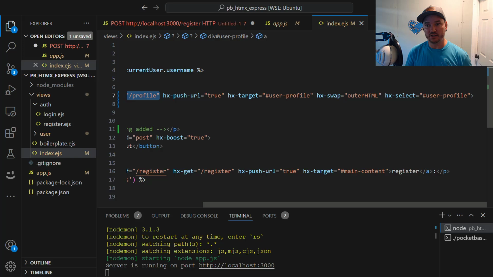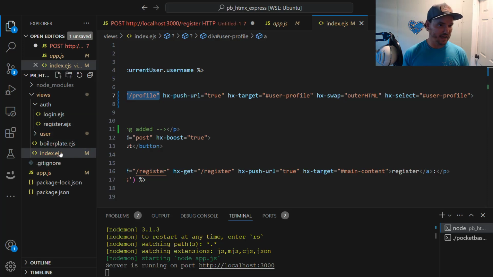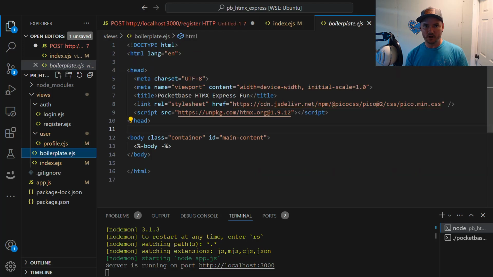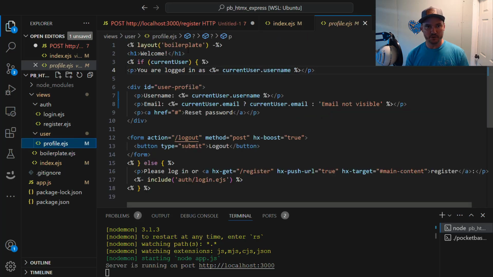However, this hx-select is super important here because it's not taking the entire template that gets responded from the server. It's actually taking a section of it, the section that has, it's an element that has the ID user-profile. And so if we look at inside of userprofile.ejs, you'll see we have this layout, which is a boilerplate. It's going to have all of our doctype, HTML, head tags, body, and then everything gets rendered inside the body tags. Okay, so that's our boilerplate for our layout.